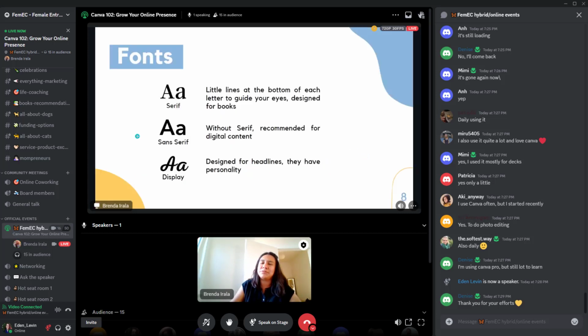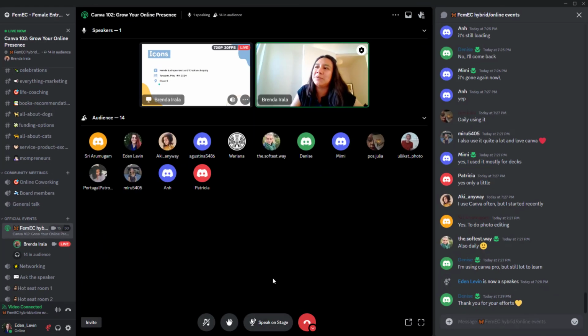Then another element I really like is fonts. There are three types of fonts. The first one is called serif. The serifs are the little lines you can see at the bottom of each letter, and they help guide your eyes. It's usually used for books, for reading. Then we also have sans serif, which is used in graphics and, for example, on Discord.